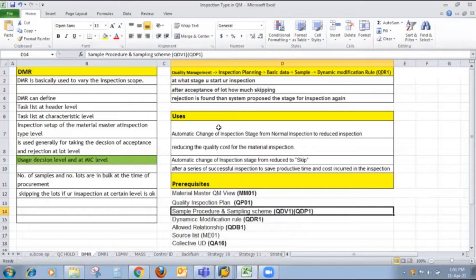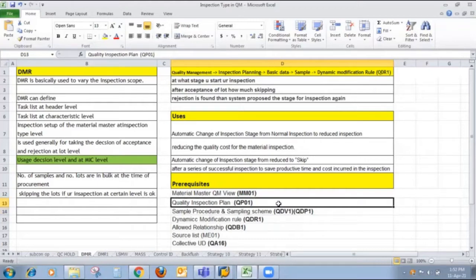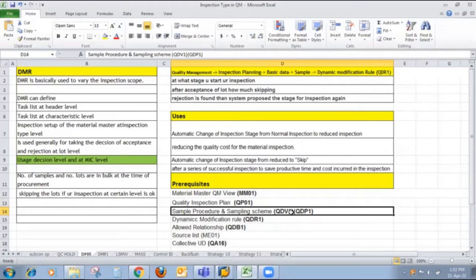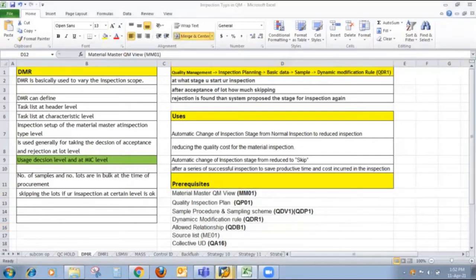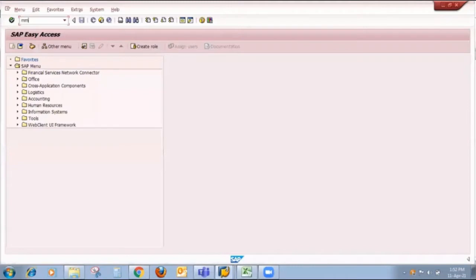Friends, some prerequisites are needed to generate the DMR rule and its scenario. The prerequisites are: first we maintain the material master quality management view properly, then maintain the quality inspection plan, then sampling procedure and sampling scheme, dynamic modification rule, allow relationship, source list, and other things. So I will show you one by one how I maintain these prerequisites in the system. First, friends, go to our material.